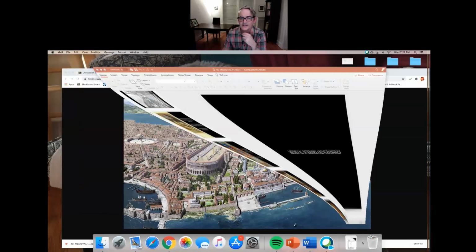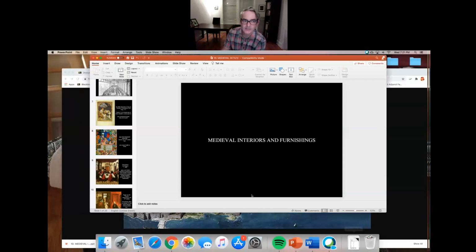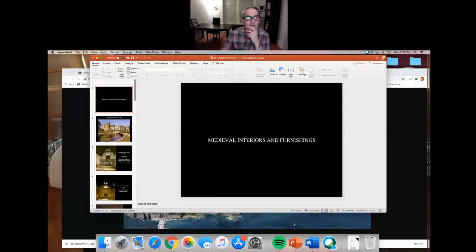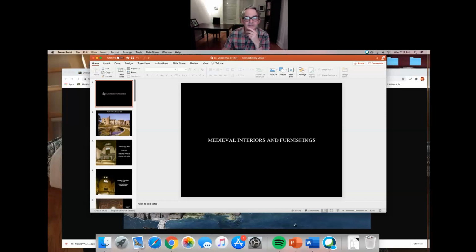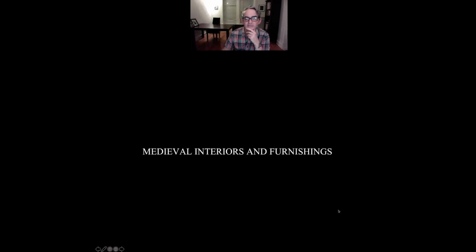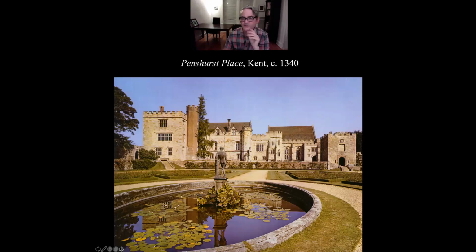And lastly, for tonight, I'm going to talk about some medieval interiors and furnishings. There is a little bit of furniture from this era that survives. Not that much, and some of it's not in that good of shape, and some of it's pretty elementary.